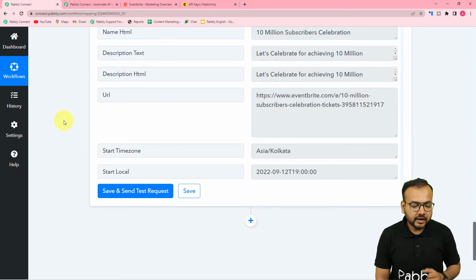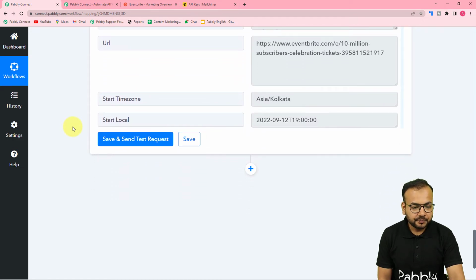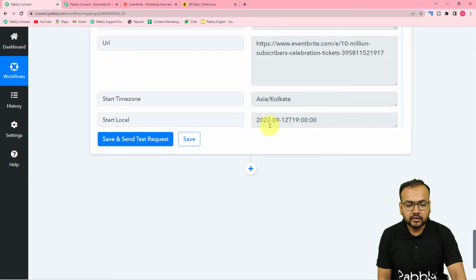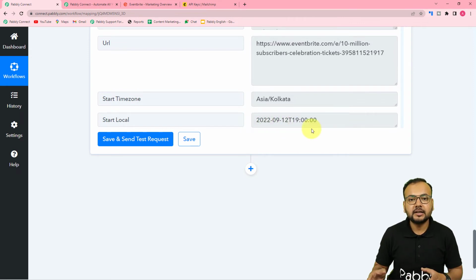Okay, now guys, what I want is to send an invitation link to my Mailchimp subscribers for this event that I have created. For that to happen, here you can see we have received this start time and date of the event as well, but we have received this date in this format. So we are going to send an invitation, and in that invitation we are also going to mention the date of the event as well.